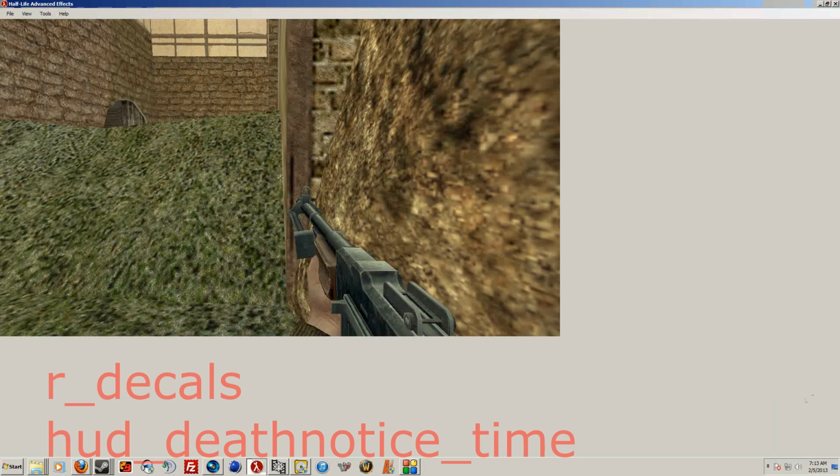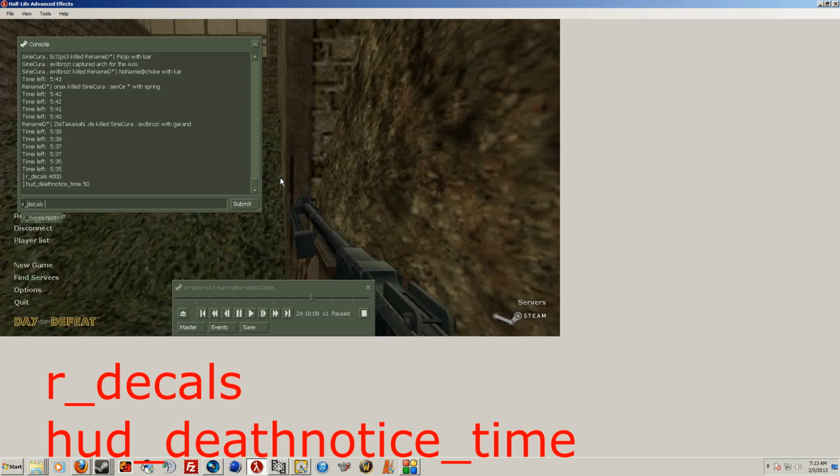Just gotta make sure that you set your R decals to 0 and your HUD death notice to 5 before you load up another demo. Otherwise you'll have spray paint, gun bullets, and gunshots all over the walls. And if you want to keep your clips clean, then I recommend doing these two commands before you load up demos, and just set them to their proper values before you start the clip.